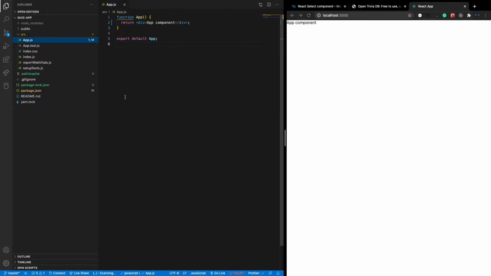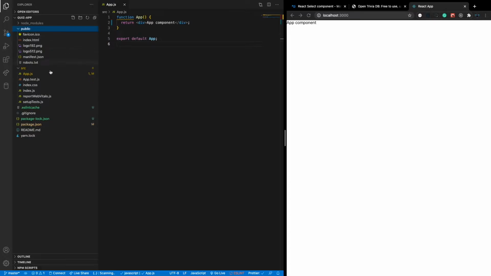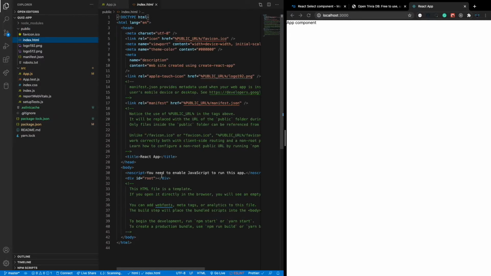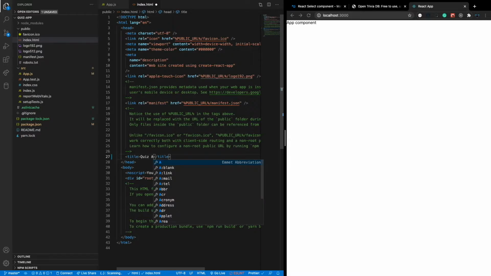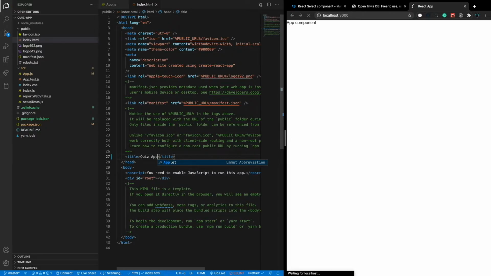After we remove this, we need to go to public so we can rename our app. Here, instead of React App, it's going to be just Quiz App, and it is up to you how you want to call your app. As you see here, it's now just displaying this App component. Let's close this one.